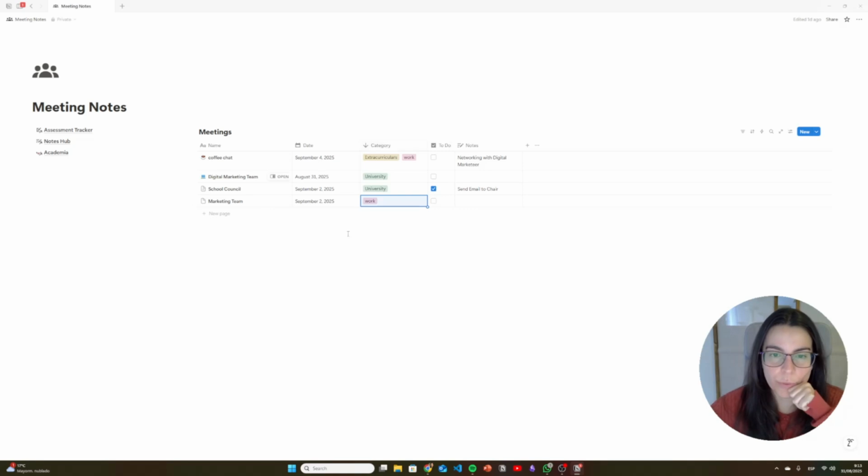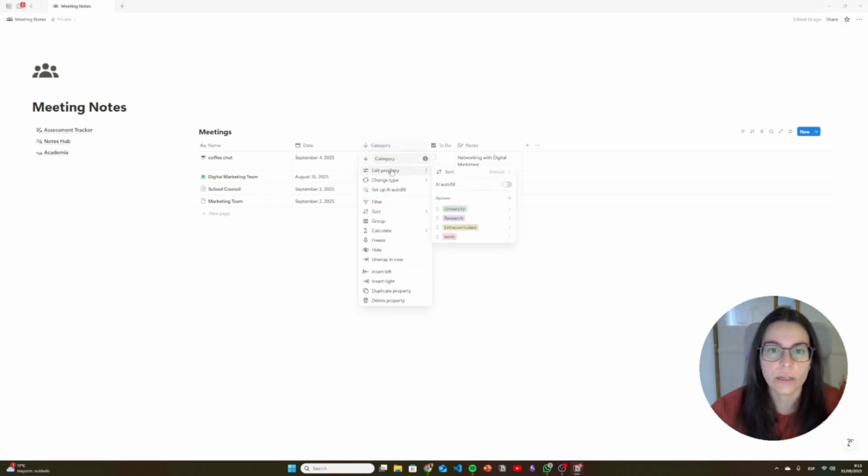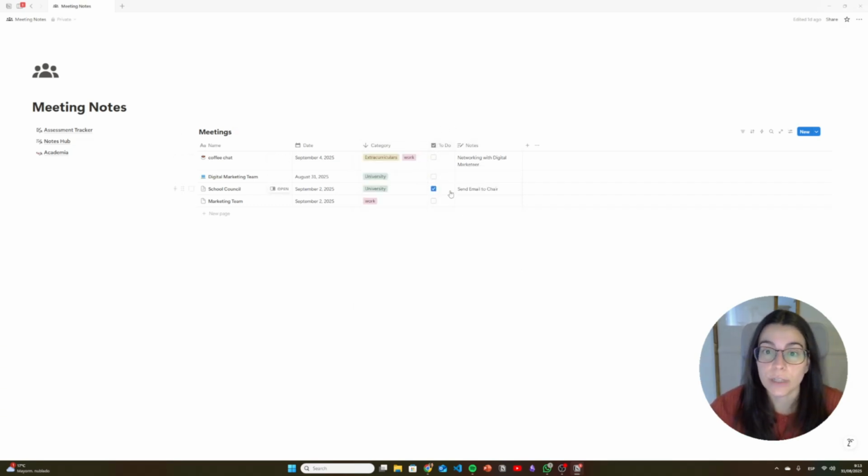By the way, if you wish to change the categories and add something that is not there, you can click edit property and go here to the plus, and there you will have the option to add another category. Any action button, for example, there's something you have to do with the school council, so you can put here send an email to chair, or any other notes that you might have.